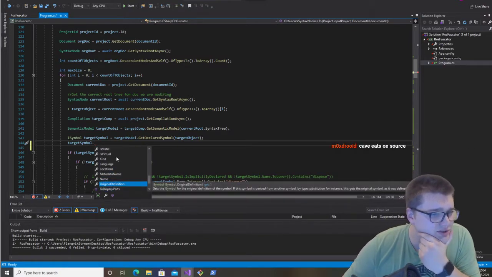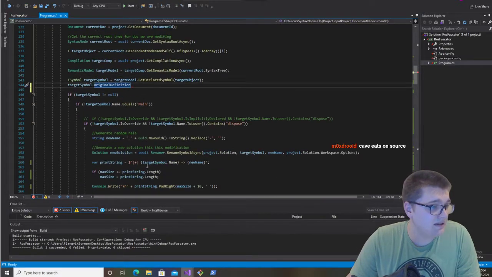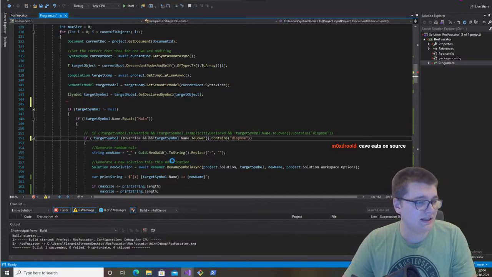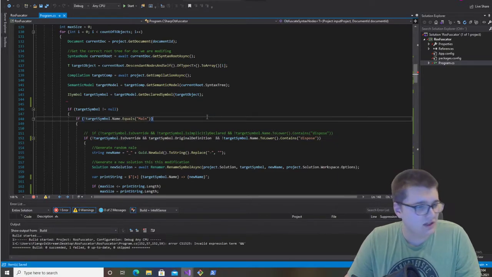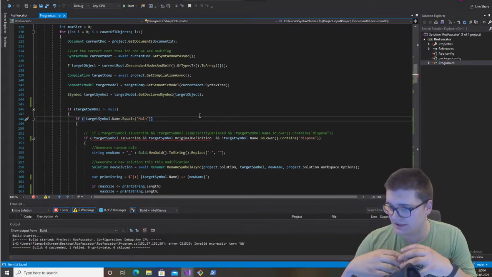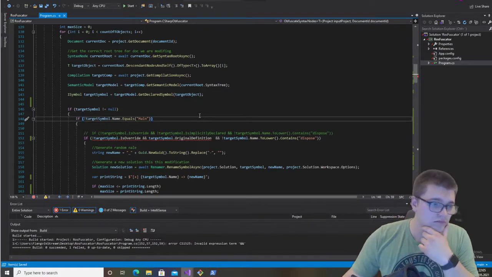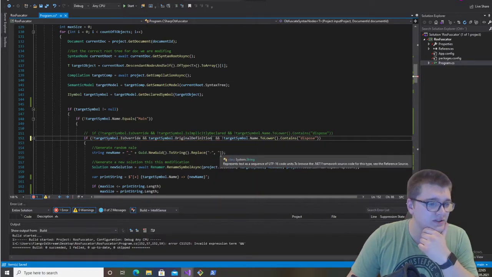So the original definition. Original definition might be something that I want to. All right. So I want to make sure that it is the original definition. So I think the way I have to approach this is that I... So I think I have to... Oh, that's another symbol.